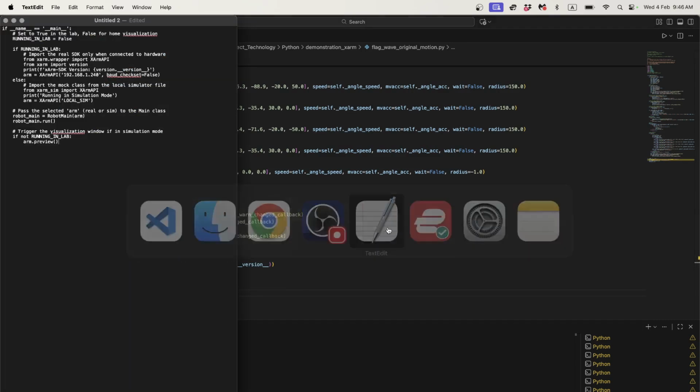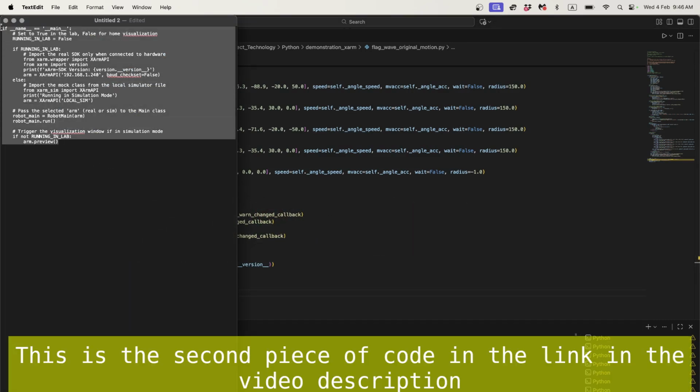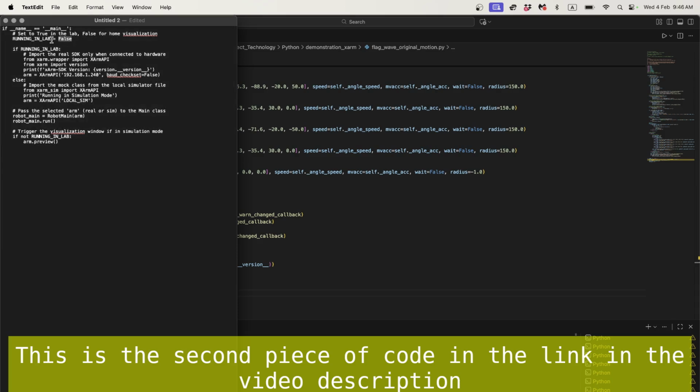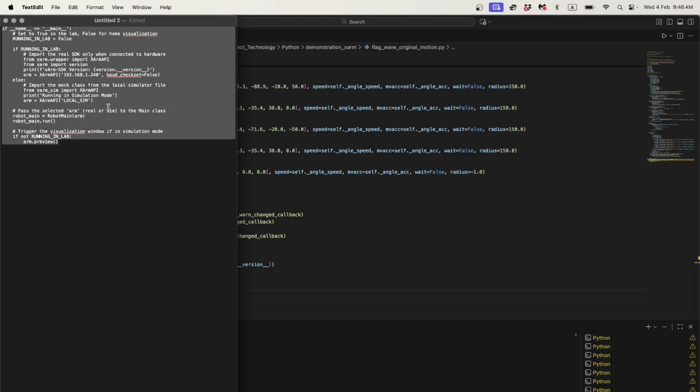So I'll give you this as well. We're just going to swap it out for this block of code, and this will say, are we running in the lab, yes or no? If no, if it's false, then we use the simulator. And if it's true, then it would run on the robot. So it's just giving a little bit of extra functionality to our Python.